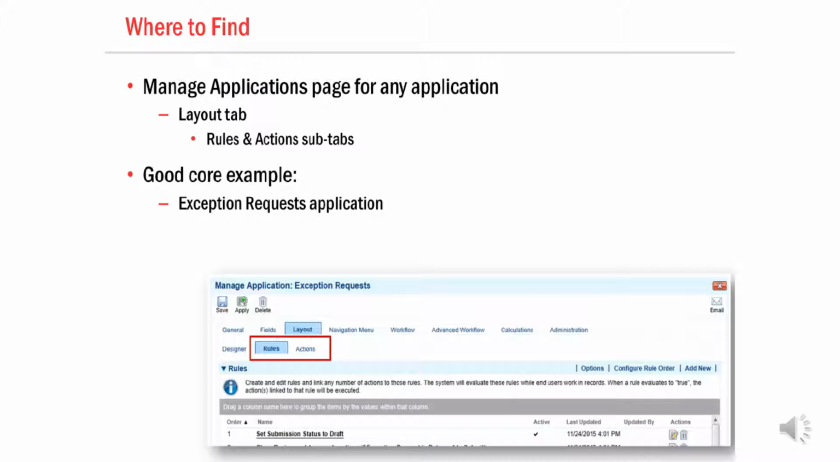To configure data-driven events, go to the Manage Applications page for the application you want to configure. From there, click on the Layout tab, and look for the Rules and Actions sub-tabs. A core application that comes with most Sriracha installations is the Exception Requests application, which is part of the Issue Management solution.